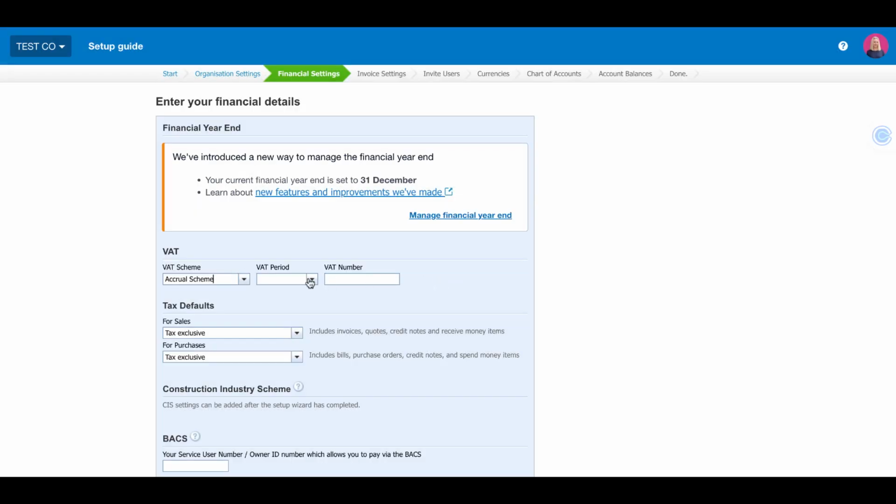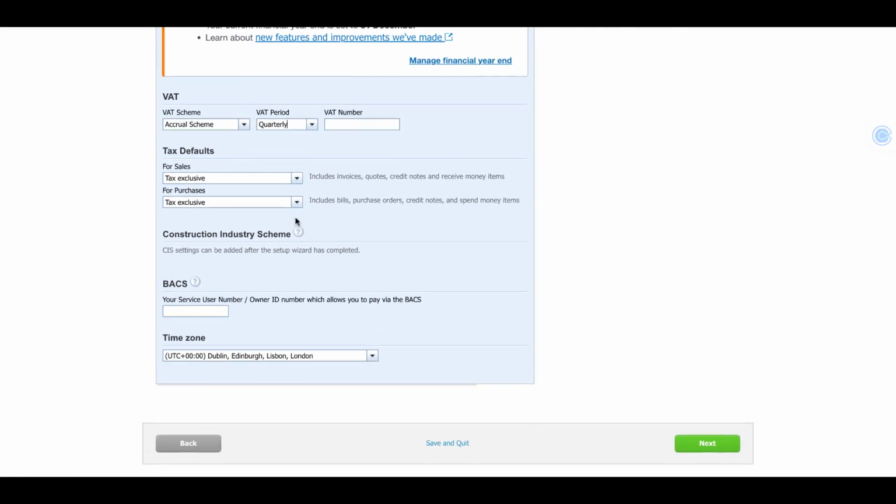Right, so it's not saved these bits because we didn't save it from earlier, so I'm just going to pop that in. Tax defaults, I just leave it to tax exclusive. If you're CIS, then you can add that after you've completed the wizard. The BACS we won't recommend using unless you are a BACS supplier, but I'm guessing that 99.9% of you won't be, so that can be left as it is. And then just check you're happy with the time zone.